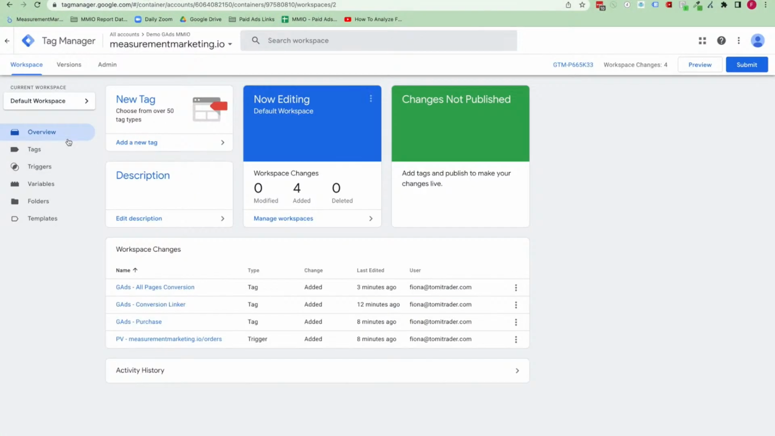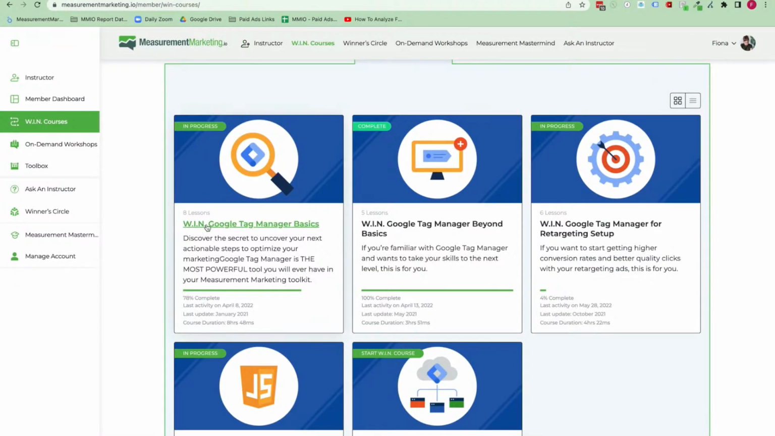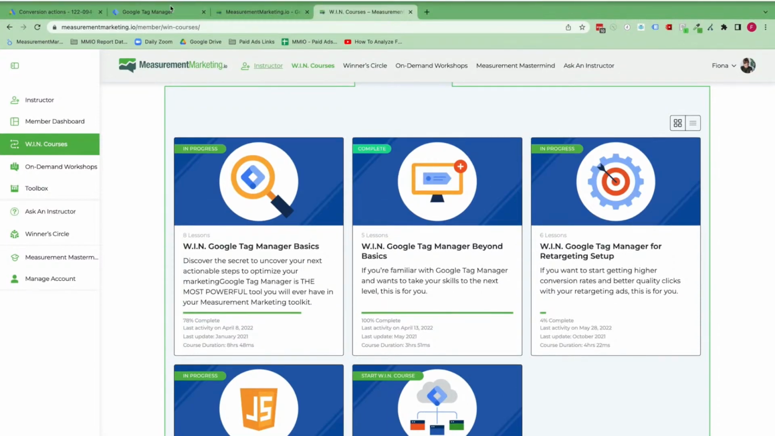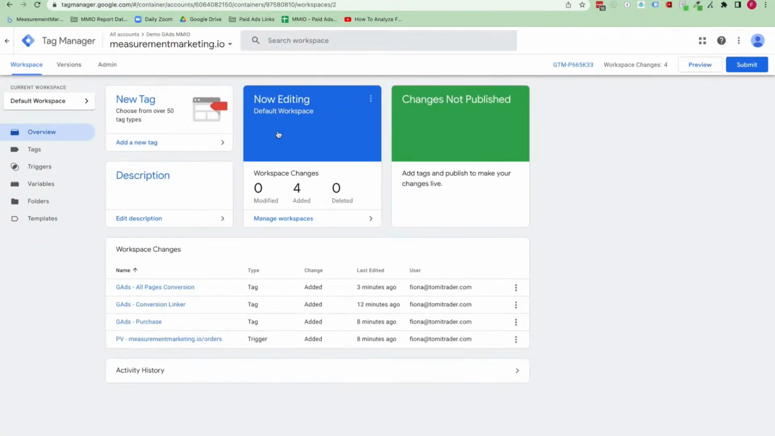Okay, so Google Tag Manager, you're going to log into it and you're going to see this interface. So this is the dashboard. I'm not going to explain any of the functionality of this today because we've got the Google Tag Manager Basics course. Google Tag Manager Basics is an excellent course for understanding how to use Google Tag Manager, and then Beyond Basics is the next level. It's definitely beyond basic, but really helps you level up those skills. So that's where you would go if you need that information.